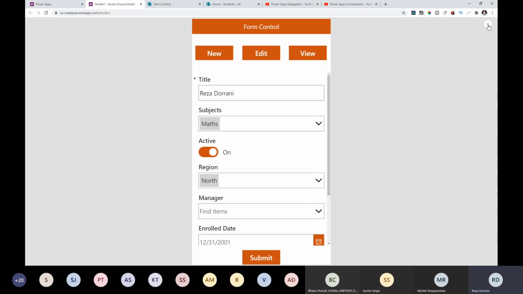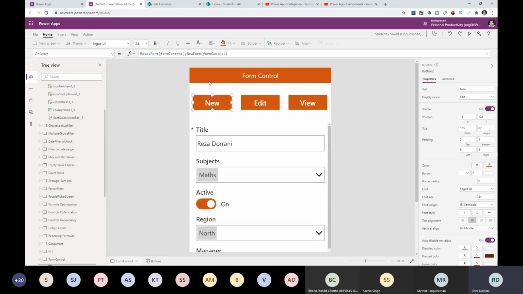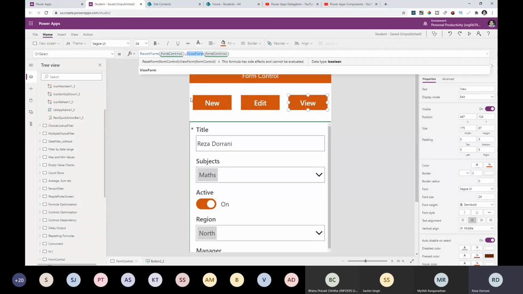So I am reusing the same form control, and the way I'm reusing it is when I click on new, I'm calling the formula NewForm, on edit, EditForm, and on view, ViewForm, changing the behavior of the form depending upon my use case.